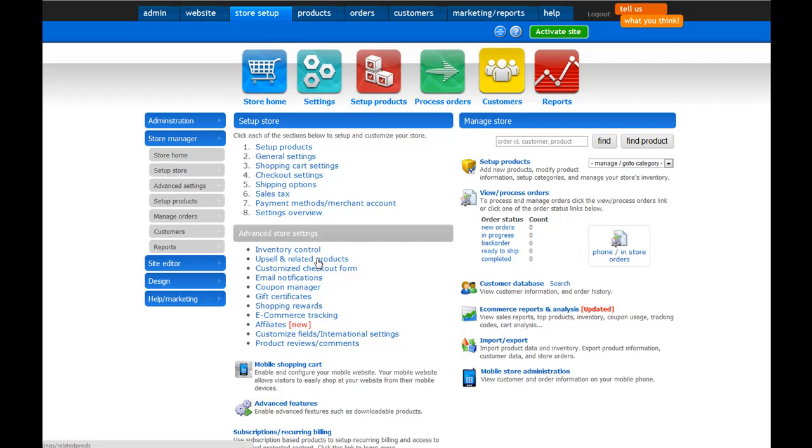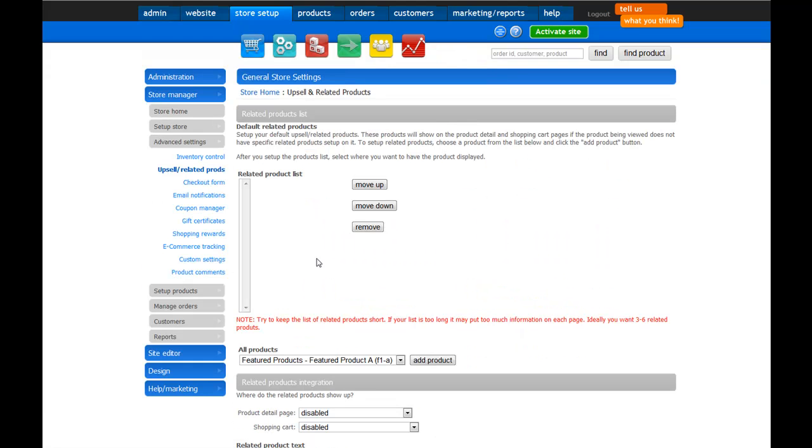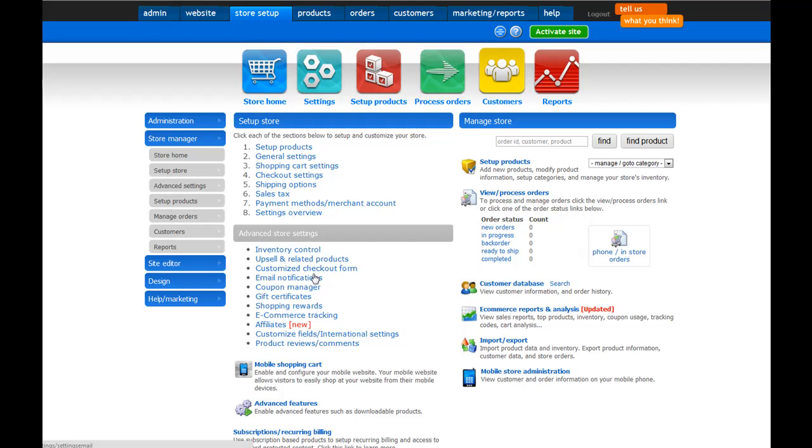Then on top of that, you get other great things like upsells. Which product are you selling? You can say, well, add this product. If they buy hammers, they certainly are in a position to buy nails, and here's what other people recommend. You get customized checkout forms, email notifications to your client, coupon managers, and gift certificates.